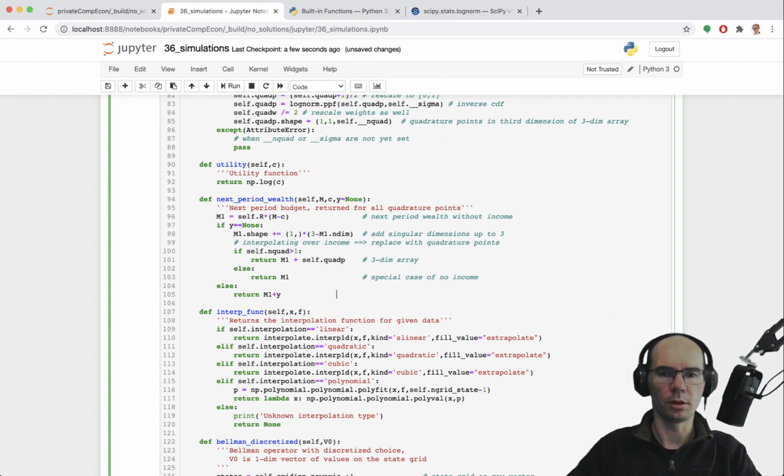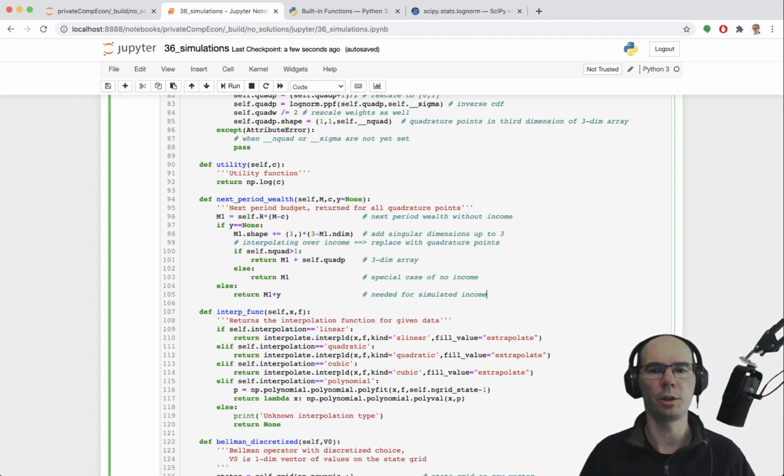So let me just add a comment here to say that this is needed for simulated y's, simulated income. And as you can see, we've added functionality to this function, but we didn't change its behavior for the inputs that would be used by the solver. So the solver should not be broken by this additional feature. And this is a good practice when developing code, of course, to keep it backwards compatible.